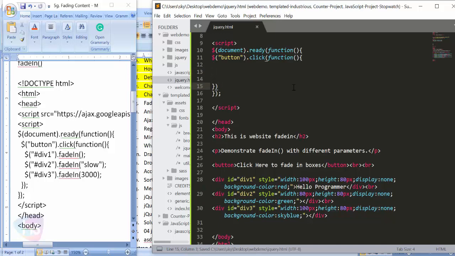Also here we should give the termination. For every function, we require a terminator with the semicolon. Right, now the button event is ready to take some challenges. First of all, I'm making the first div with the functionality fadeIn, fadeOut one by one. I'm going to apply fadeIn here.